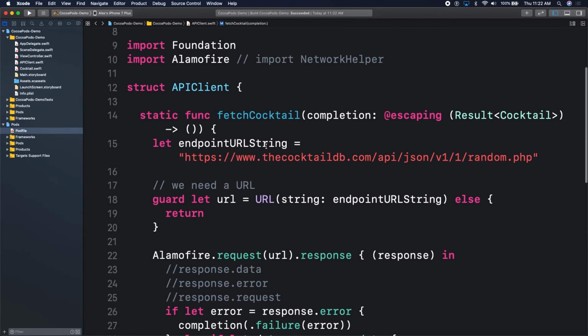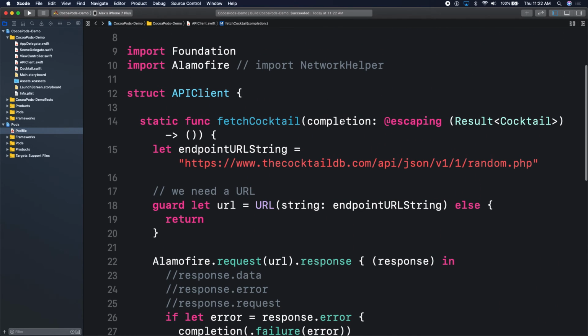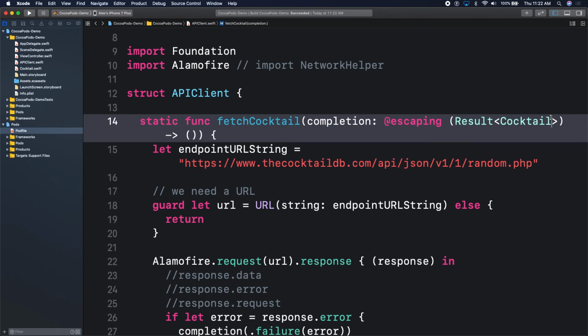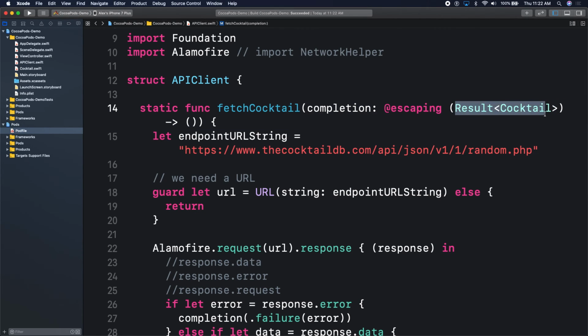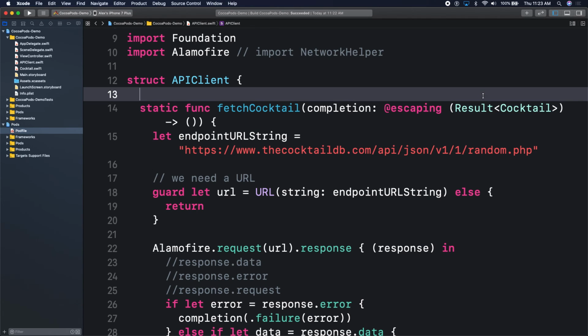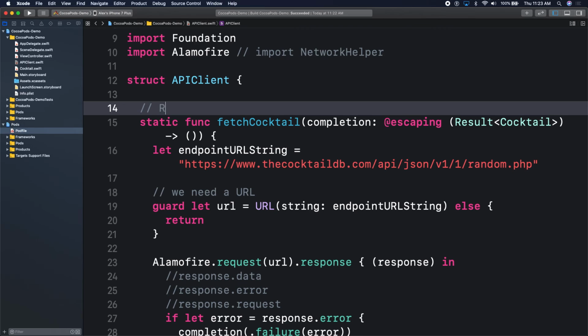Cool. So make sure your definition says fetch cocktail with a completion, so we can get the cocktail back in our view controller. That result here is part of Alamofire, because our Swift result is this. If it was a Swift result type, it would say cocktail, and then I'll give it an error.